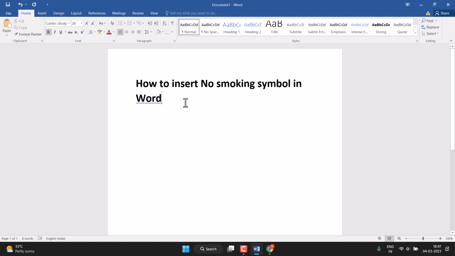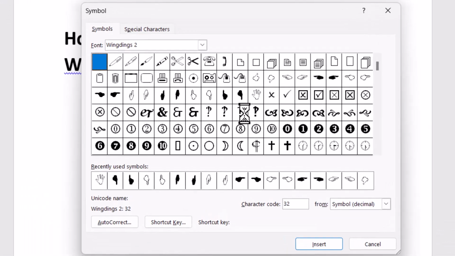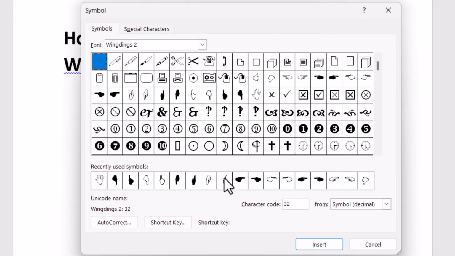So first you need to click on Insert, and this last option, Symbol, and More Symbols, just click on it. So this tab of screen will be open.